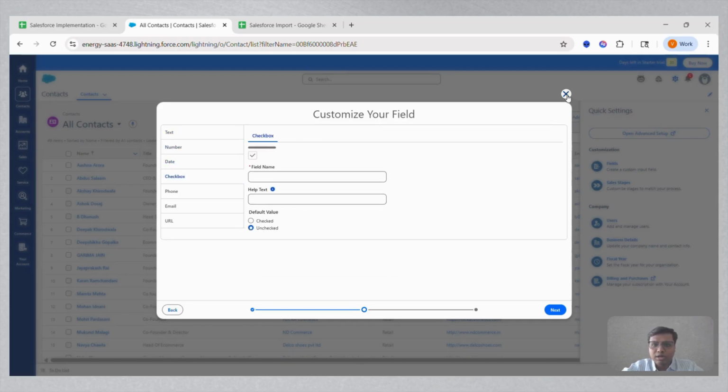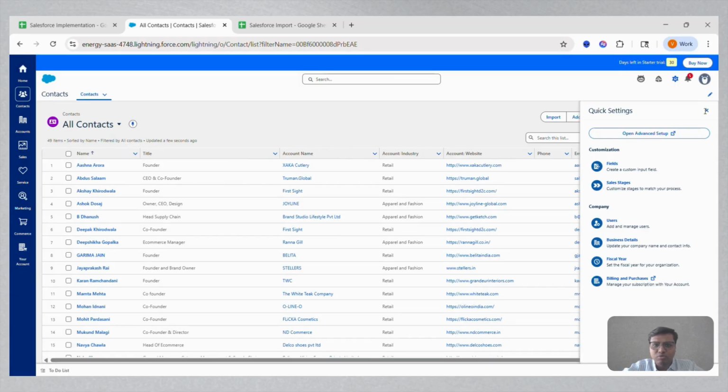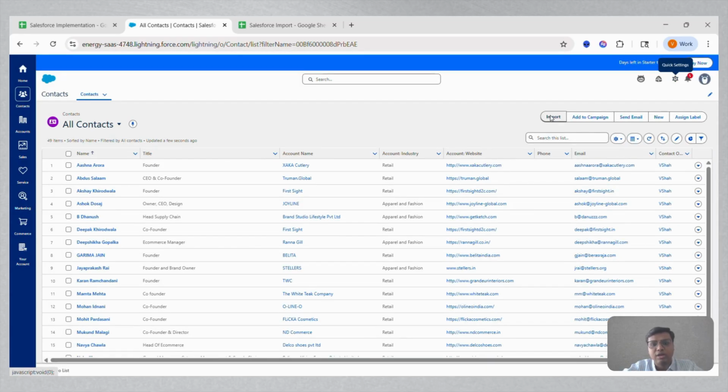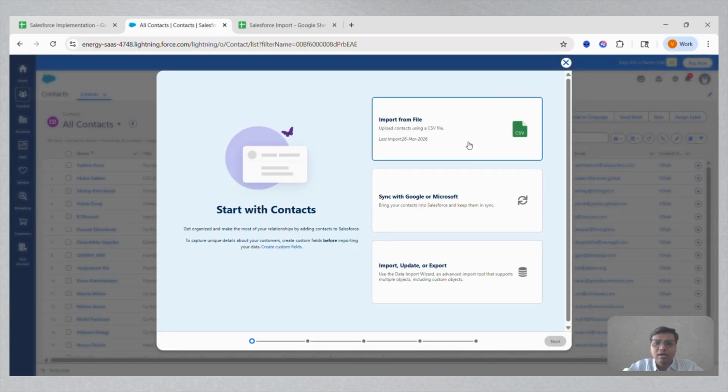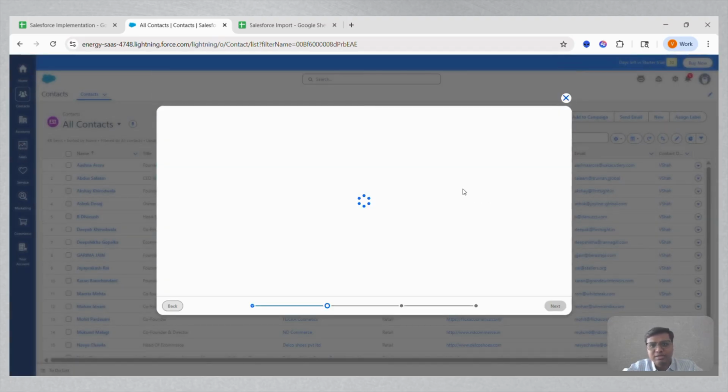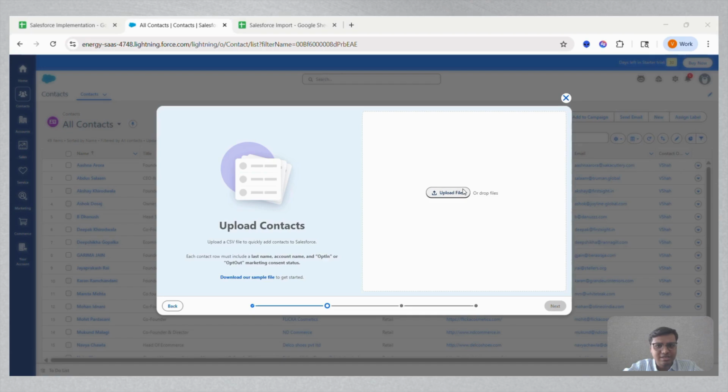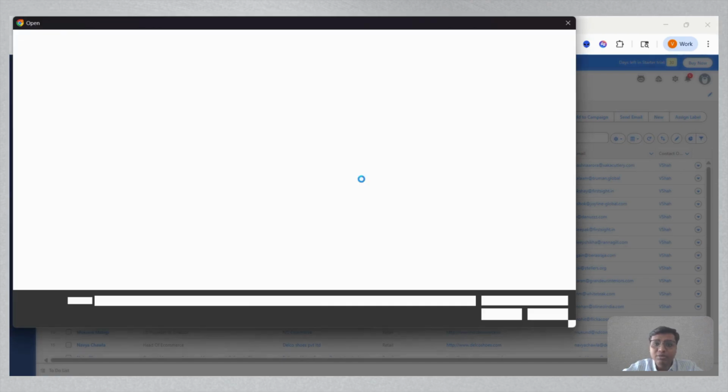Now to import the data, what we need to do is we just need to click on import over here, import from either a CSV or any other database that you have. And the import is also made quite seamless, wherein all you need to do is just select the CSV that is there, map the fields according to the fields that are there on Salesforce.